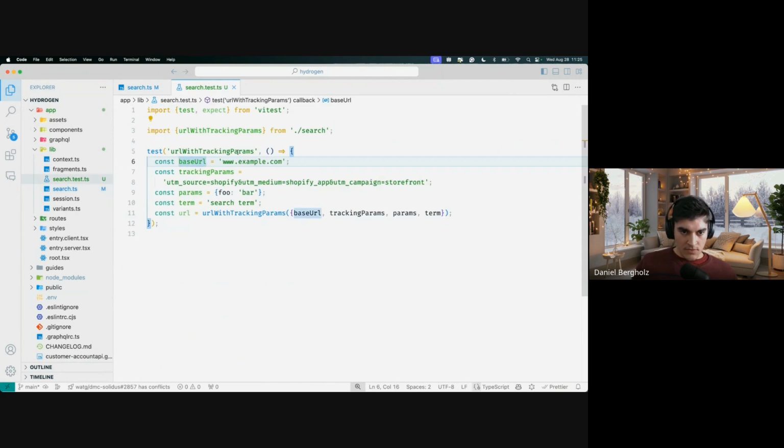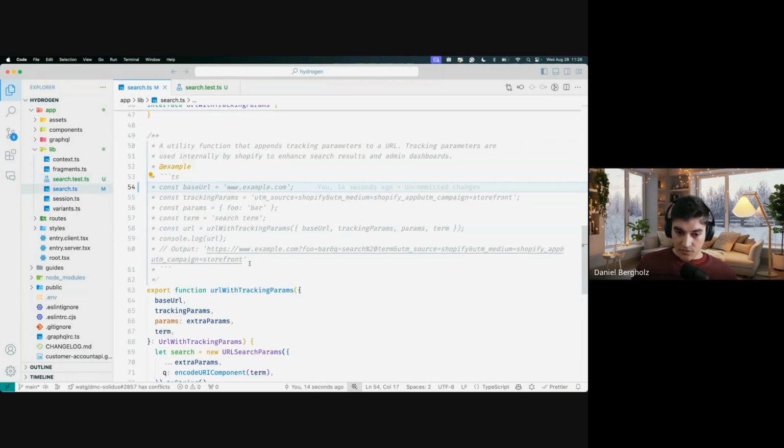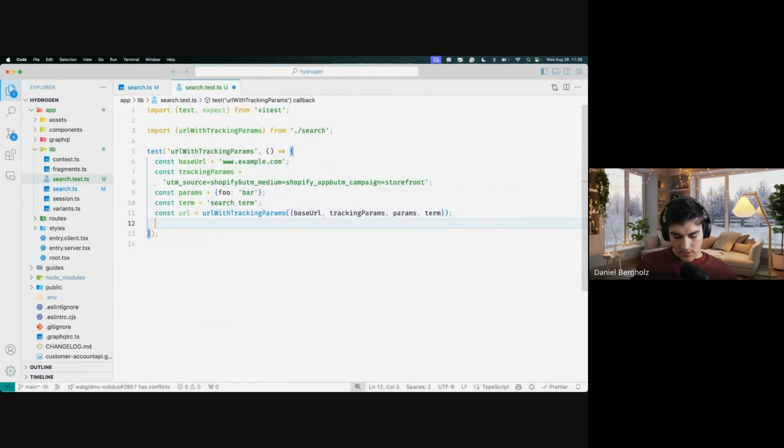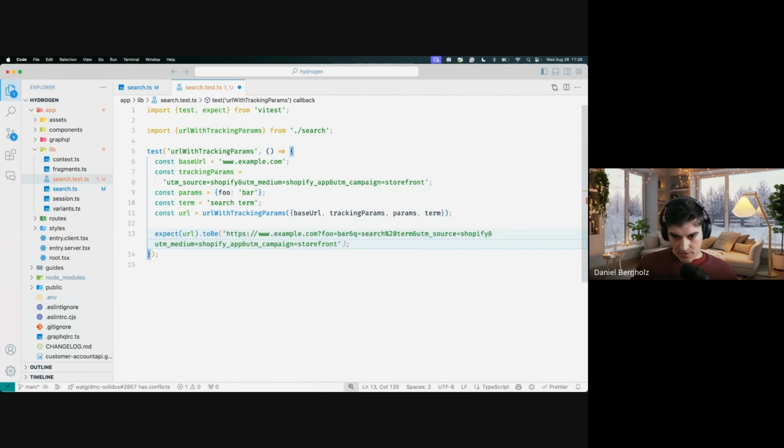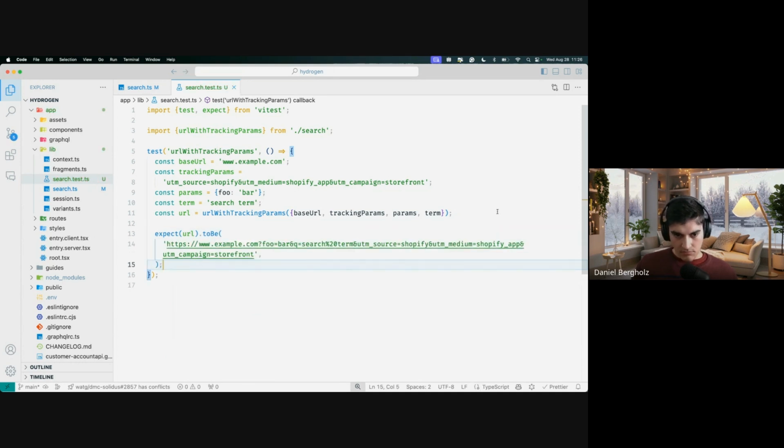Okay. Let me see if this is correct. We have the base URL, the tracking params. Okay. Params, term. We have the URL here. And then I'm going to grab the expected output, which is this string right here. And I'm going to say here, expect URL to be this string right here. Okay. Now let's see the results on the terminal.